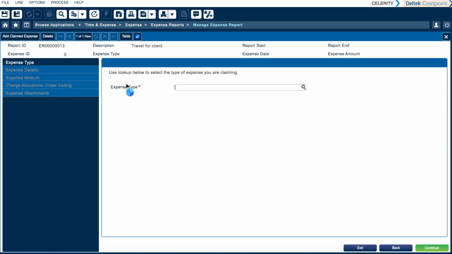Note, the expense category is no longer used. The user will only select expense type.